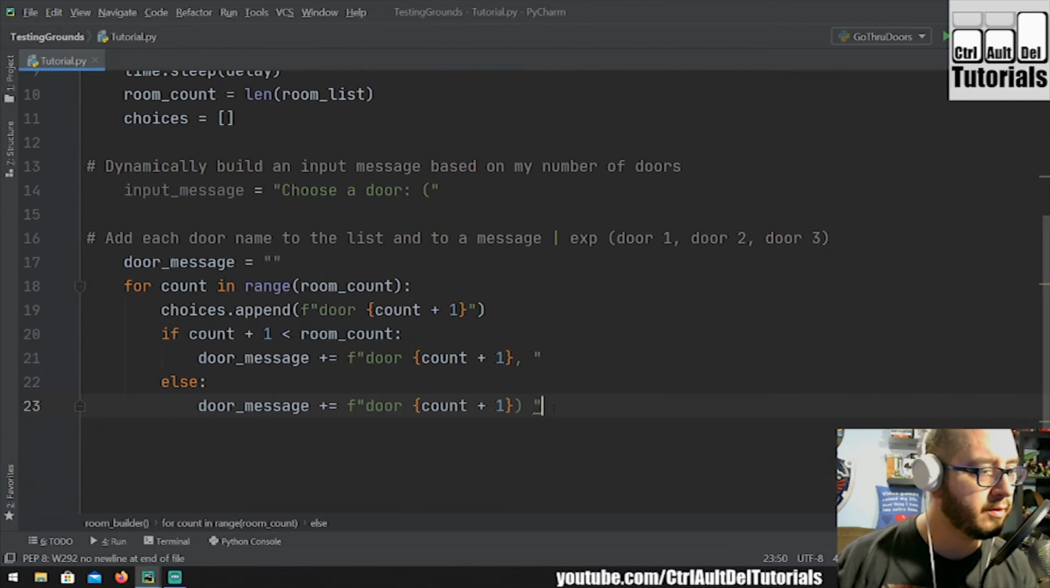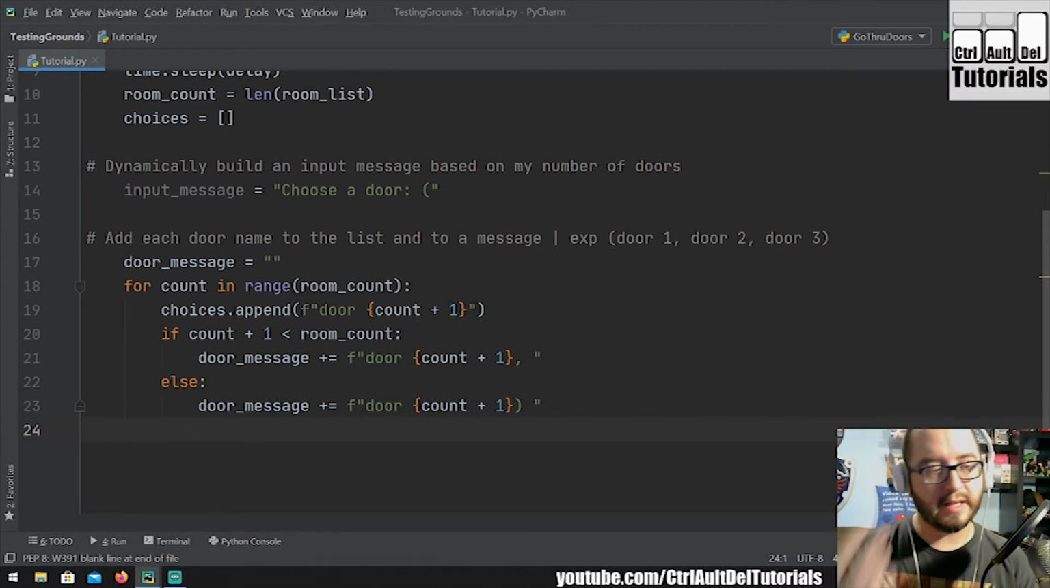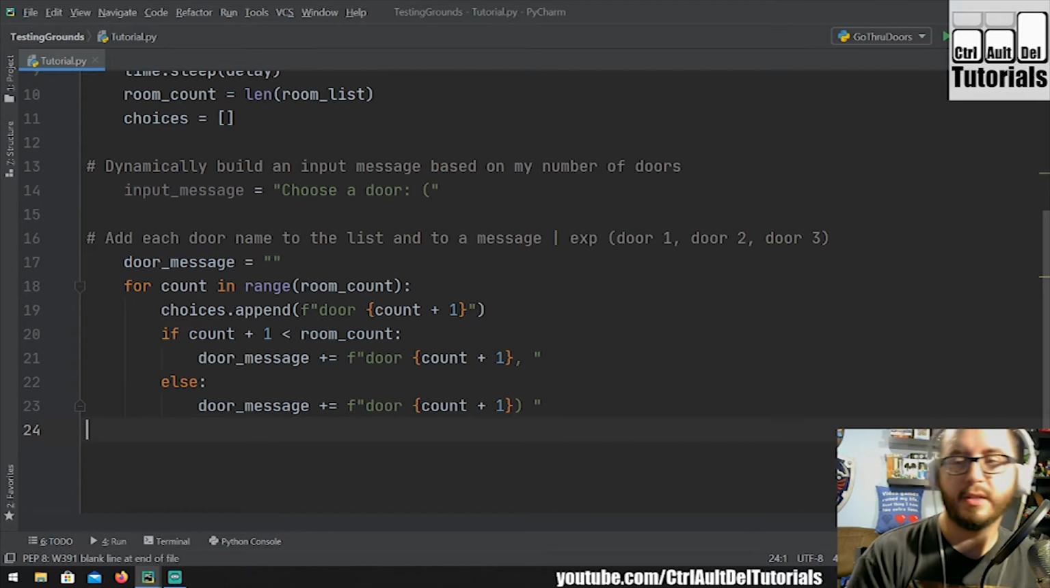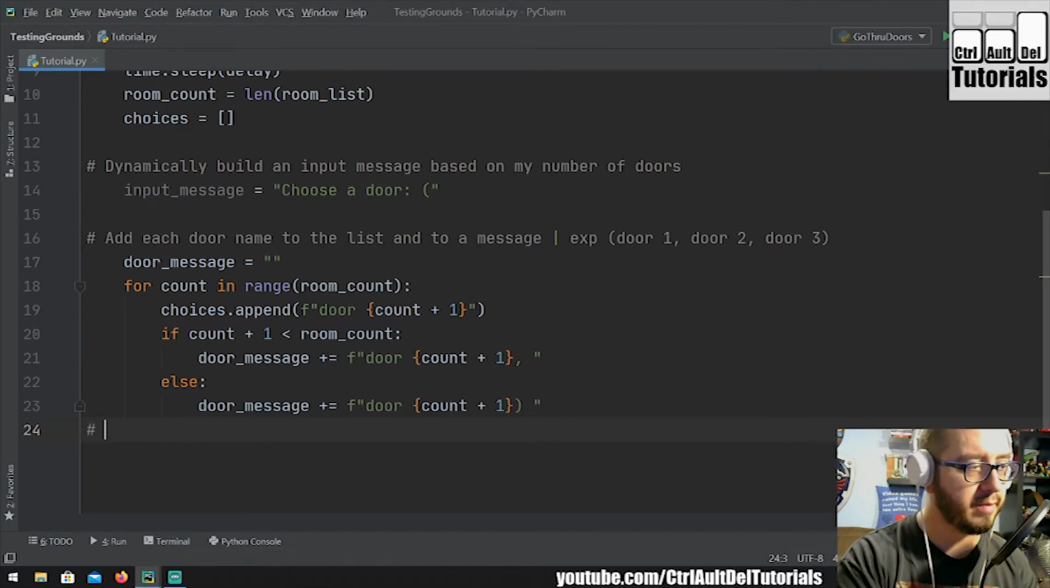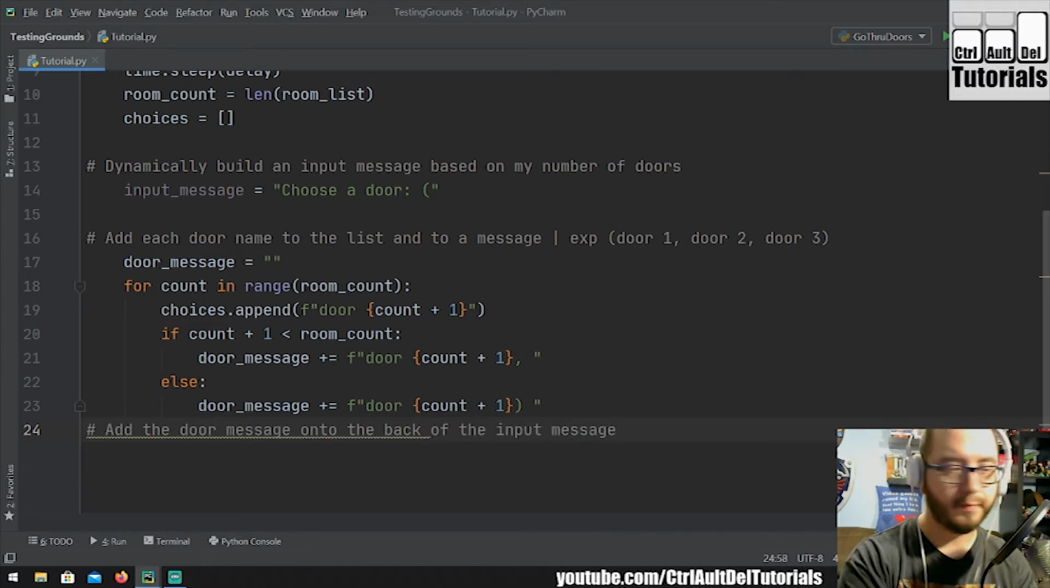All right, so we have everything there. Next, I'm going to add another comment just to let you guys know what I'm doing. So I'm going to add the door message onto the back of the input message. So that's what I'm going to write. By the way, you don't have to write my little comments here. It is good to comment your code, though. Door message onto the back of the input message. Okay.